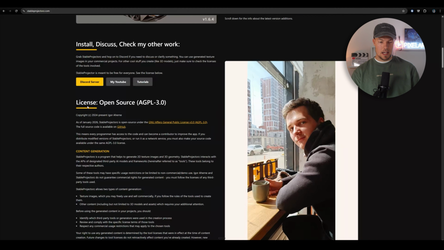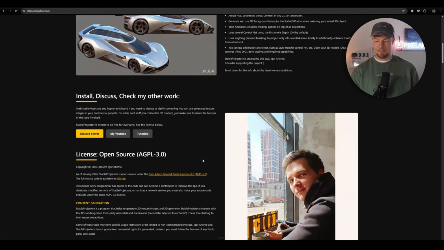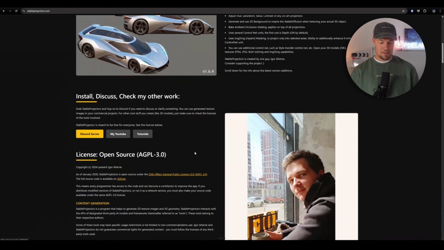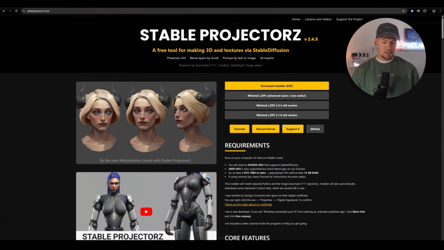And this is created by Igor Aherne. I hope I spell his name correctly. Probably not, but anyways, he's doing a really good job with this tool, and yeah, thanks to him we have it, so we can actually texture our meshes, as you can see here.